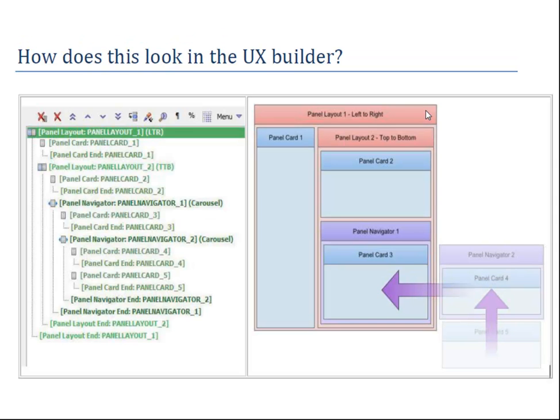So let's take a look now at how this layout over here would actually be represented in the UX component builder if you were to try to build this type of layout in the UX component builder. So you can see here that what we have is the tree control that the UX component builder uses to represent the layout, and at the very top, the outermost level here, we have panel layout 1.